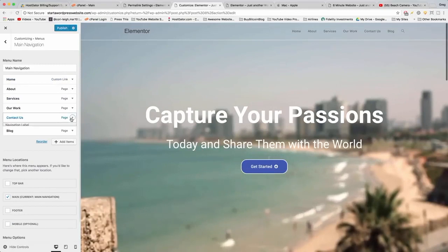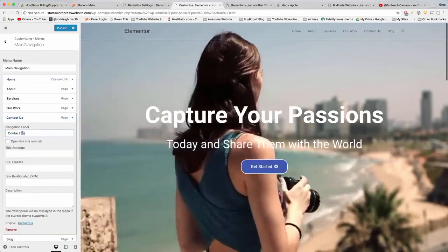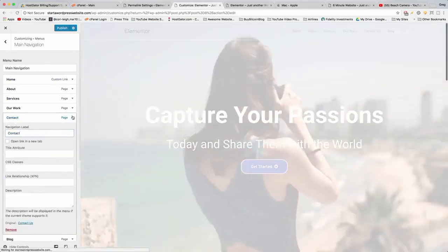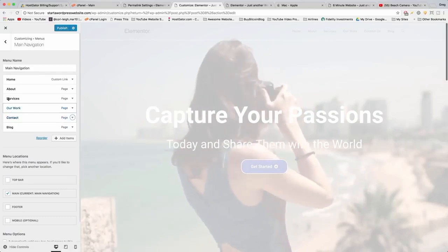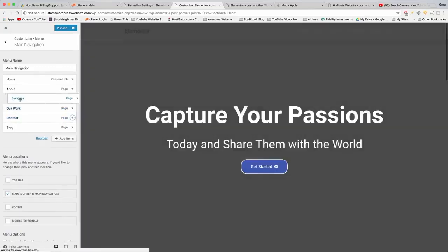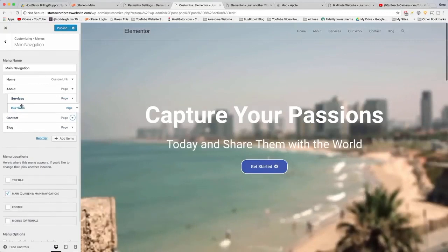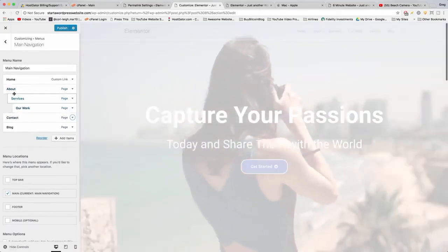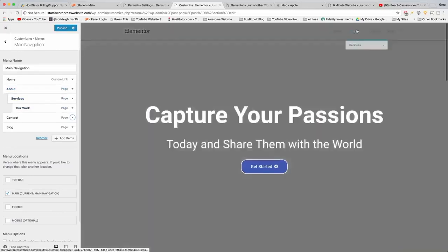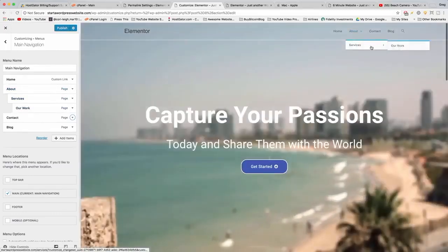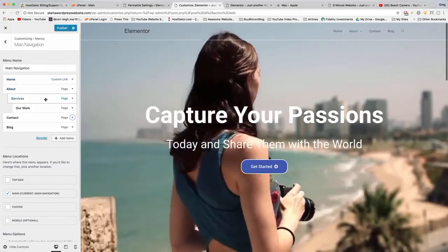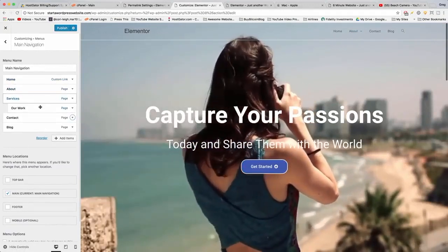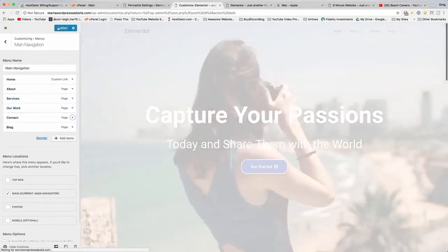But if you want to just change this from contact us to contact, get rid of the us, you could do that really easily. And if you want to make a drop down, all you do is just drag one of these items inwards and it will fall under the other one, which it is underneath. So about now would have like a drop down with a drop down in it. Really easy. All right, let's get rid of those drop downs and we're just going to publish our menu.